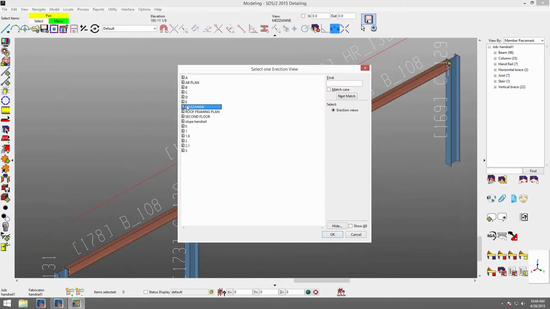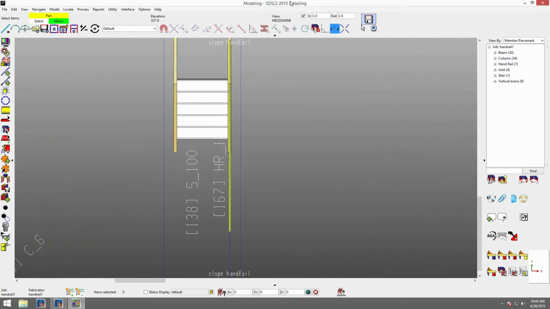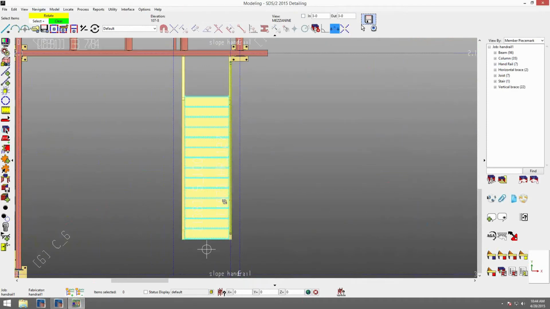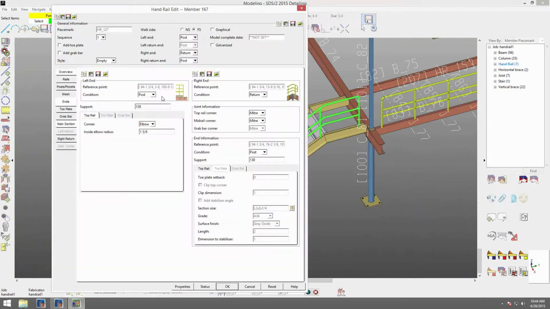We can also add a grab bar to the stair, to the handrail that we made along the stair as well. So in our previous webinar we had the stair right here, and then the handrail. If I double click on it, I can add a grab bar. This will be on the far side again.